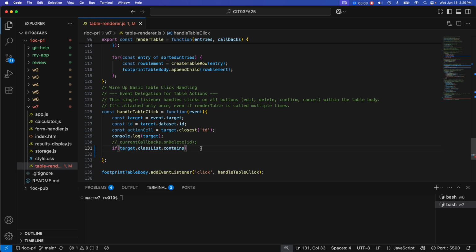Does it contain, actually, because it's looking inside of it, and we're going to say, hey, does that actually, let's pass it delete, okay? So if our target class list, and that's what I was showing before, if somewhere in there is a delete, we at least know that. So then we can say and.